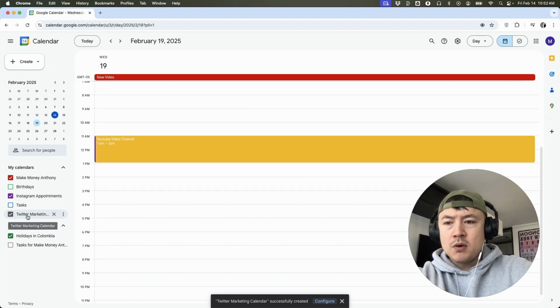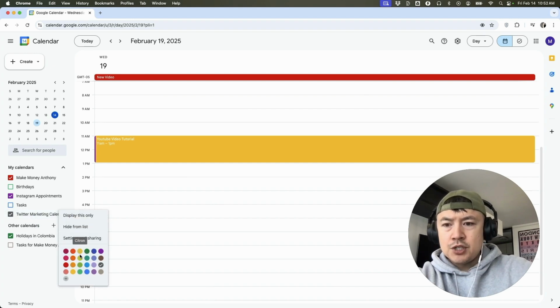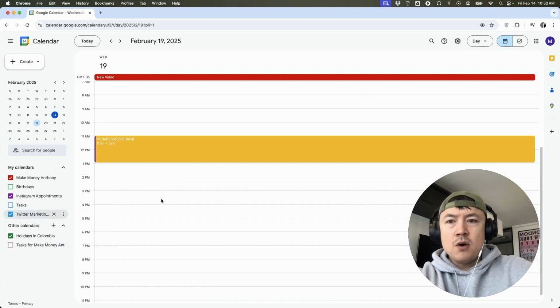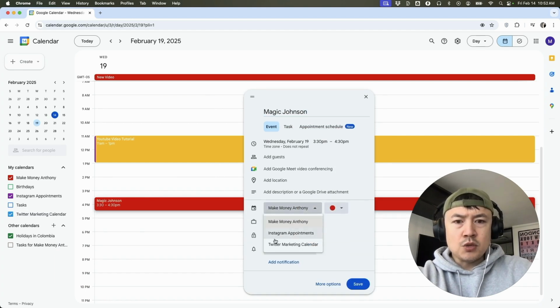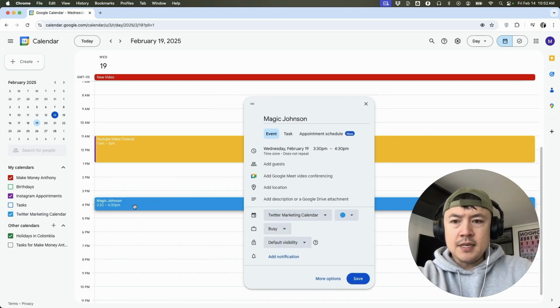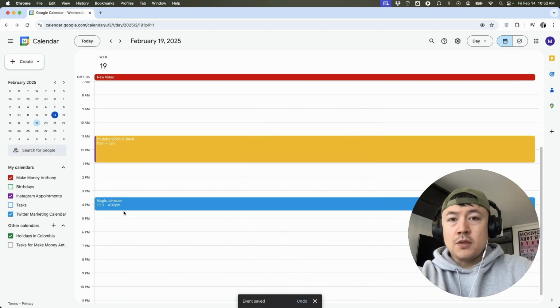And by default, Google assigned this one as gray. But let's say we want to go ahead and have anything that's Twitter marketing, we're going to click on the three dots, and we want them to show up as blue. Okay, so now when I create a new event, let's say we're going to create an event at 3 p.m. So we have a new customer. His name is Magic Johnson. And then here we're going to go ahead and add them at the bottom into our Twitter marketing calendar. And you can see the calendar is in blue, and then we'll save it. So those are the three ways you can change the Google event calendar color.